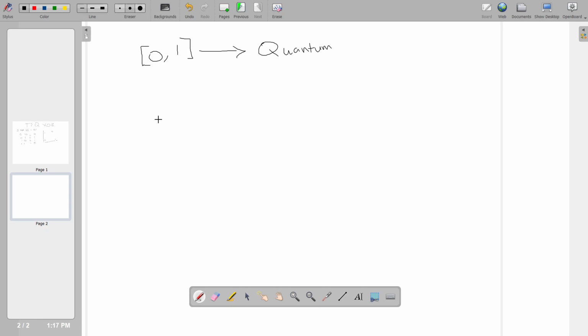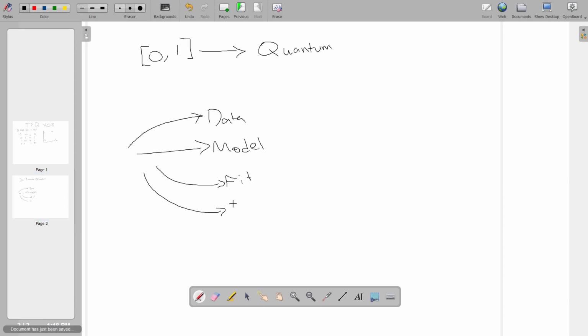And so as before, we want to first make data, make the model, fit the model, and then analyze it. And we're applying the same step-based process to this technique. And within this, there'll be a couple new things.